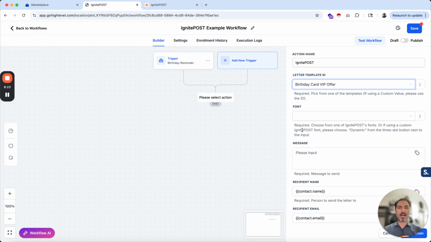So now that is how I indicate what image I want to use on the front of the card, and I can now pass in information to customize the actual message that's going to be used in the card, as well as the recipient details.